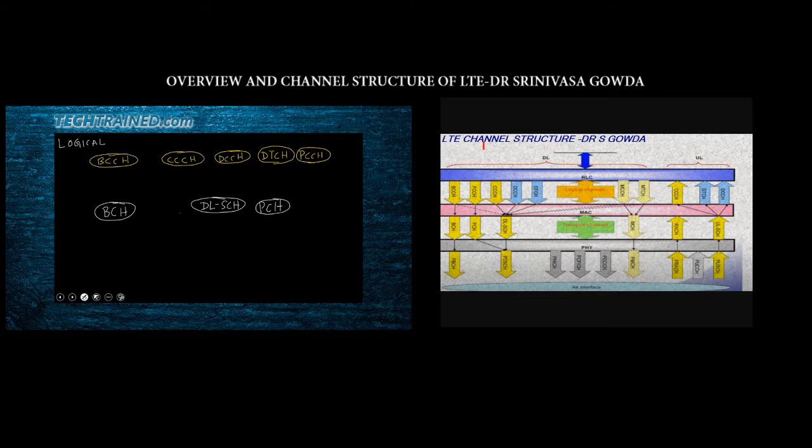Now, your broadcast information from the logical aspect will come on the broadcast channel, and half of it will go on to the downlink shared channel, as you can see with the arrows I have drawn. So why do we have two arrows over here? As I mentioned, we have two types of broadcast information. Your SIB information goes on to the downlink shared channel, while your MIB information goes on to the broadcast channel, the transport channel.